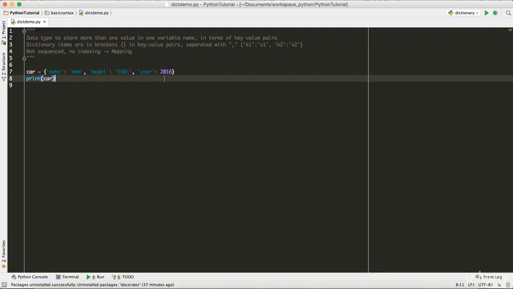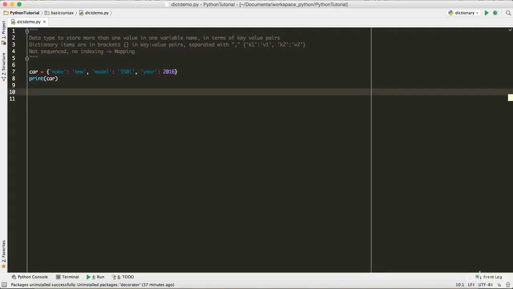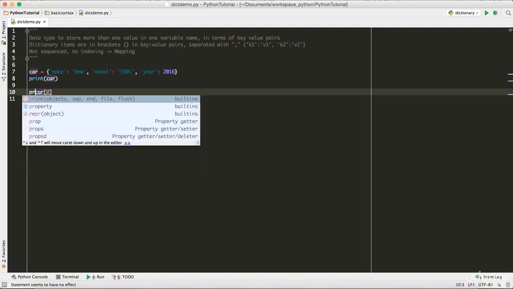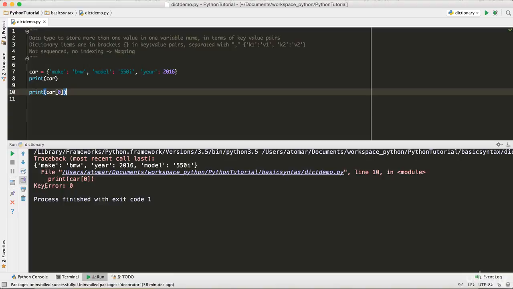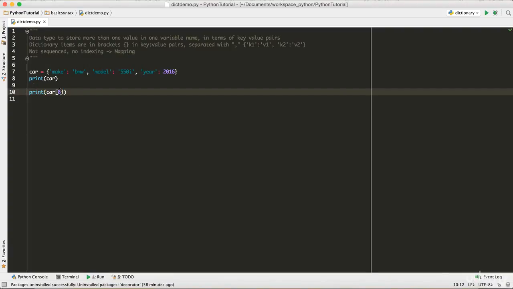So how do we access the items from the dictionary? I said that it's not indexed. So if I try to do something like this, as we do in a list, and print it out, if I print car 0, it says key error 0, because there is no key with the name 0 inside this dictionary, so it is not indexed. If I put 1, 2, anything, it's not going to work.